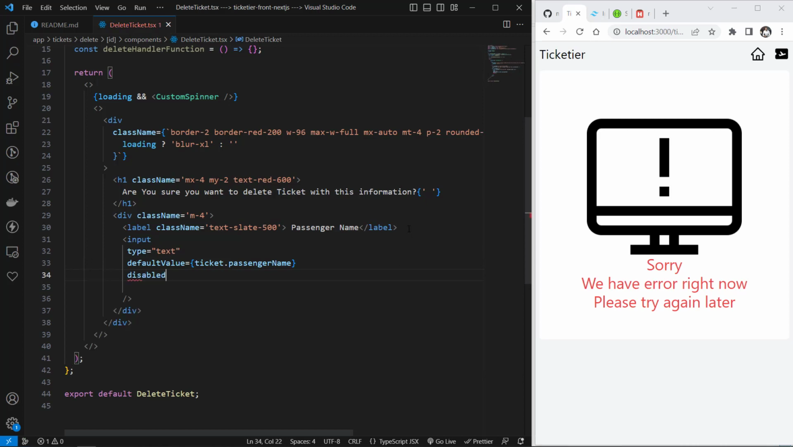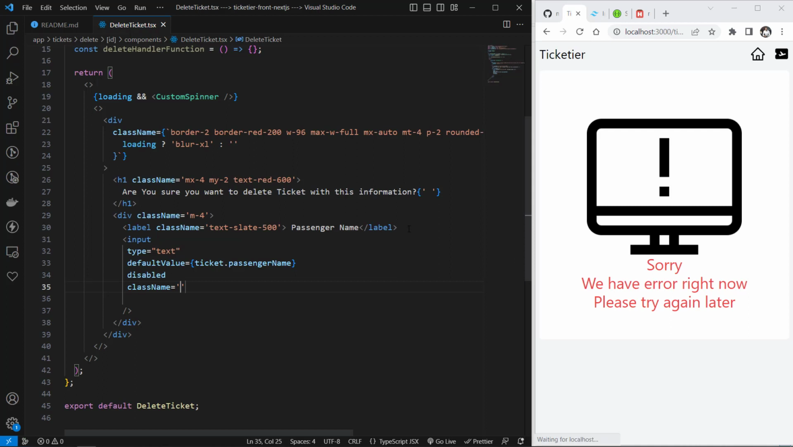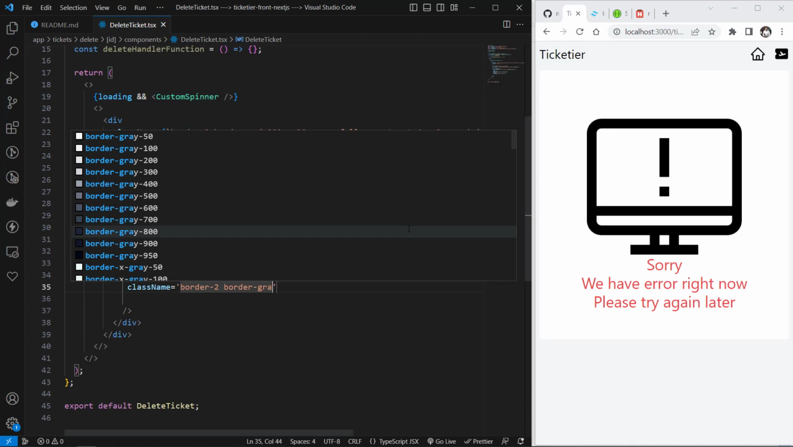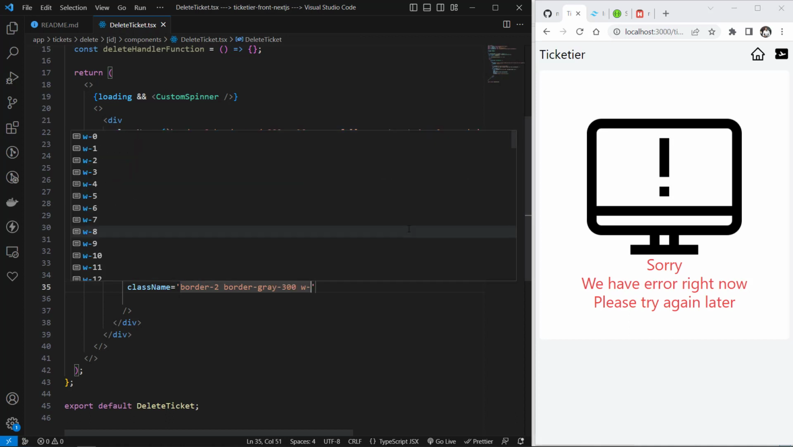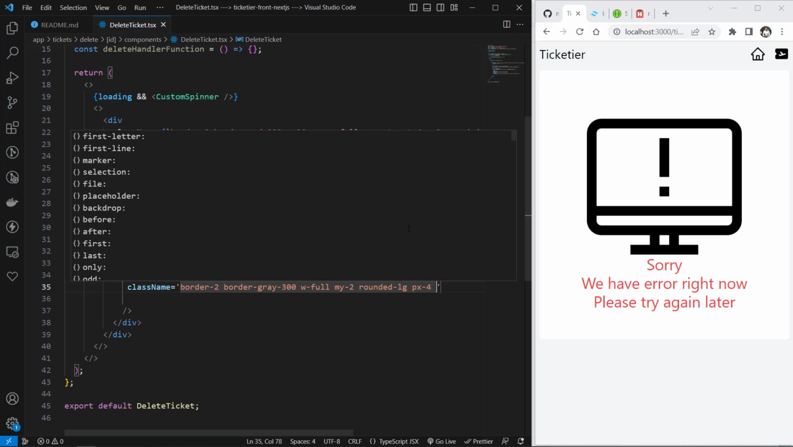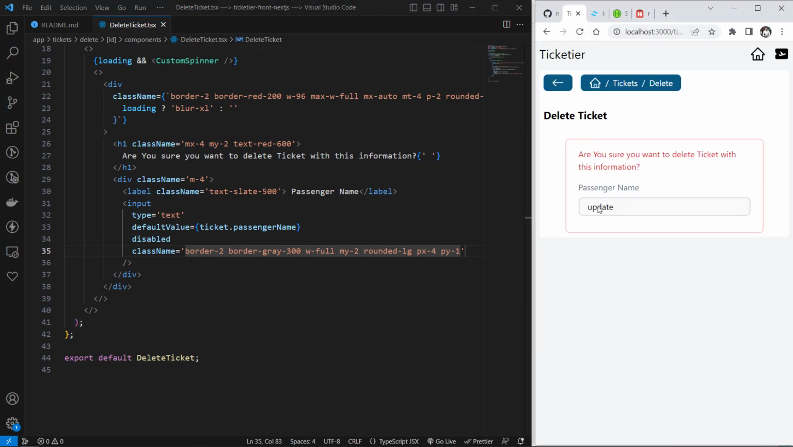and also I want to disable this, and I want to have some class name for it. For example, border of 2 and border of gray of 300, width of full, and margin y of 2, and rounded of large, and padding x of 4, and padding y of 1. And so I think it is good. Yes, not bad. This is my passenger name.